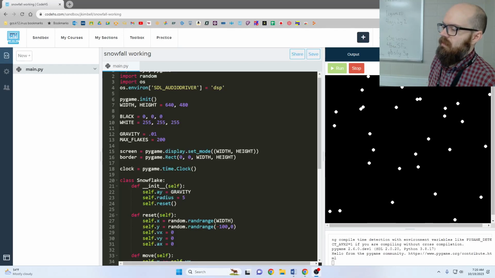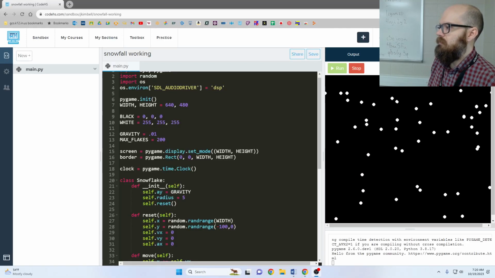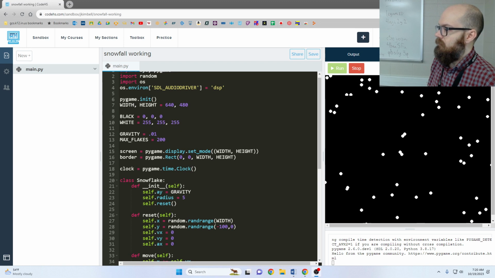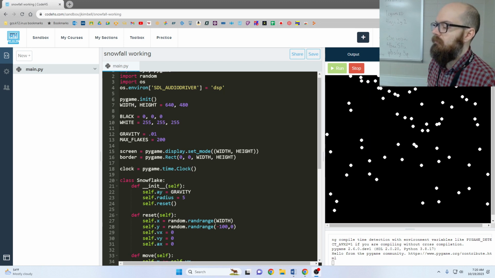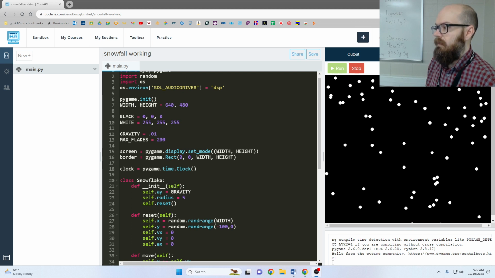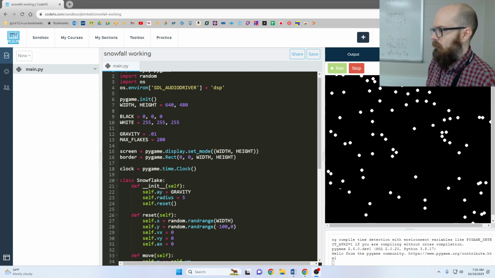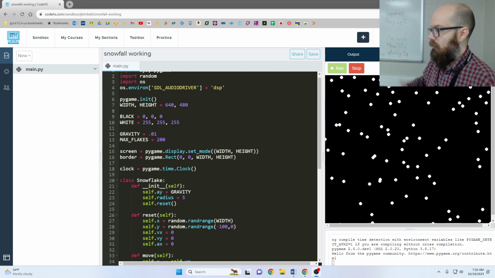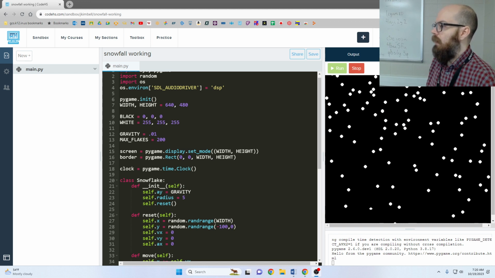What's up, guys? In this video we're going to add 2 more steps to our snowfall simulation. After the previous step, here's where we left off. We've got a bunch of snow and it falls due to gravity, and when it hits the bottom we reset it at the top to create the illusion of more snow without having to add more objects.